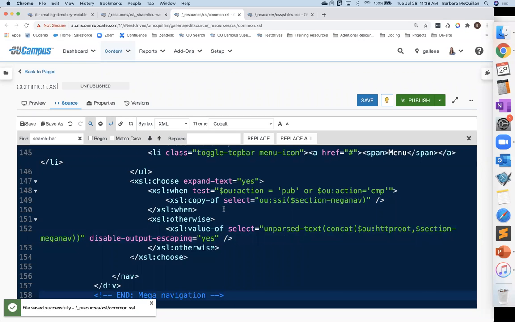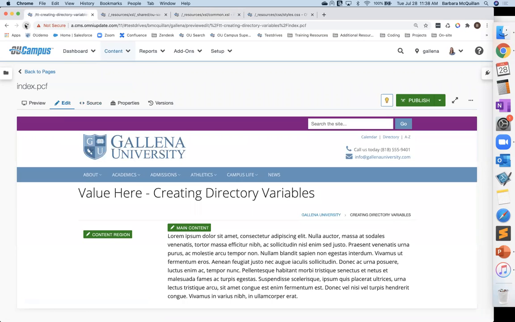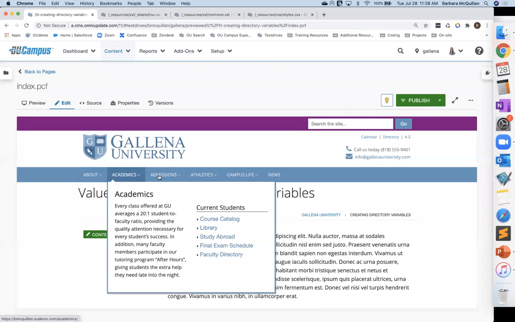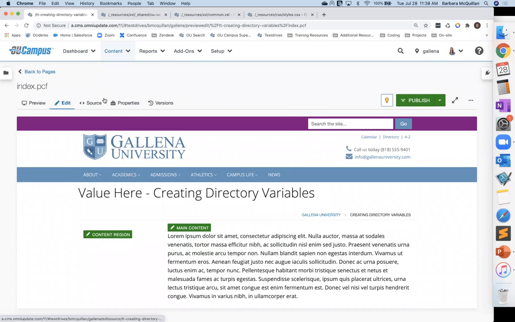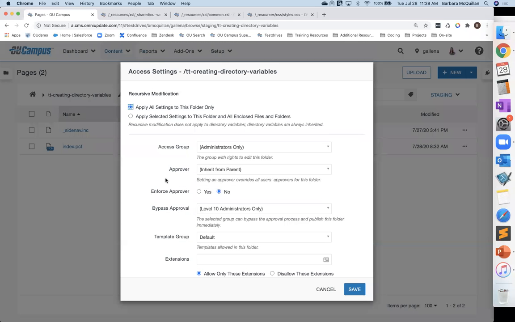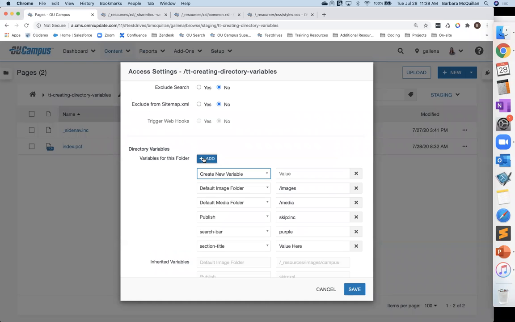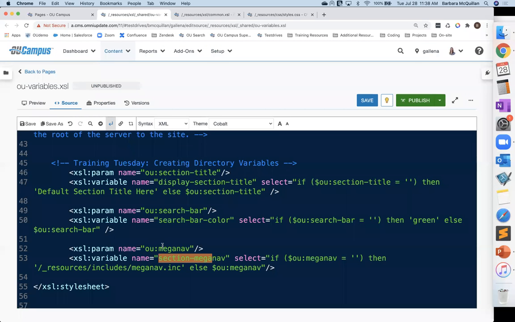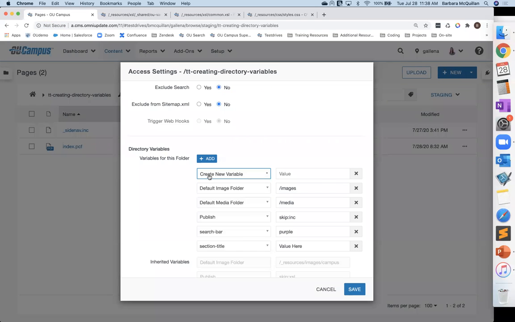So, moment of truth, over to our page. We're going to refresh, and if nothing's broken, perfect, life is good. So it's still pulling in that primary meganav. Now we're actually going to put in the value that we want. So back to our pages list. We're going to open up our access settings, and we're going to create a new directory variable. We called it simply meganav. So that's what we're going to create here, meganav. And now, because of the way we set up this rule, because it's literally just dropping in the root relative path, I actually need to have the full root relative path here.